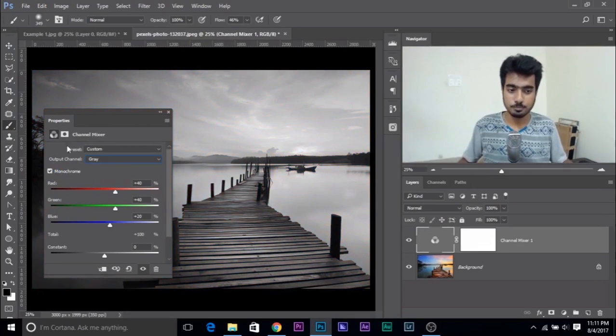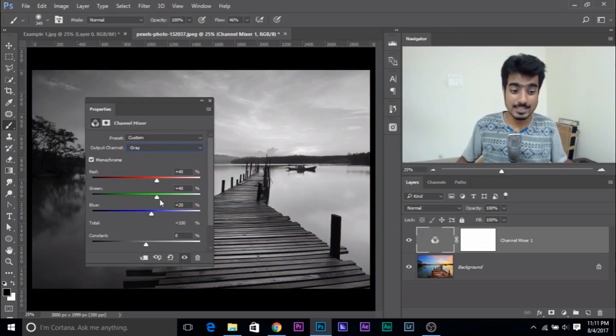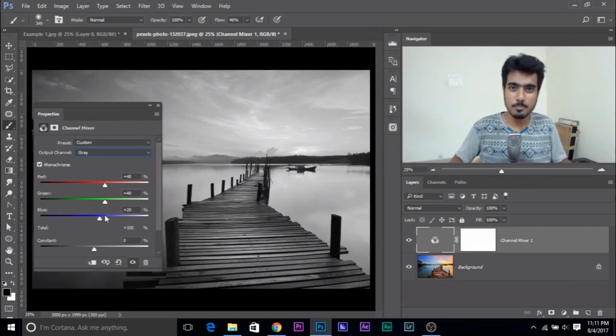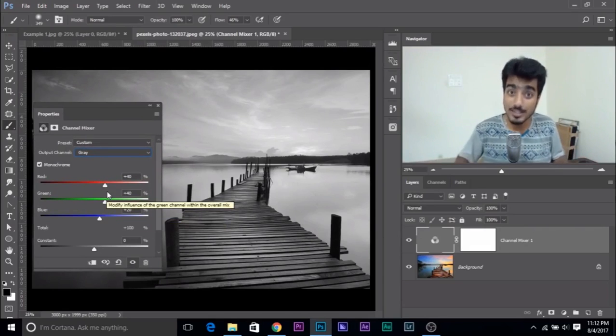Check this monochrome. Now, these three sliders take a completely different role. Now, the output channel is gray. It's not RGB, it's gray. Grayscale, okay? Now these sliders do a pretty much different thing. These sliders begin to control something called luminosity, just like the black and white adjustment layer.